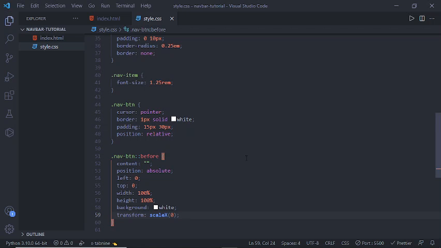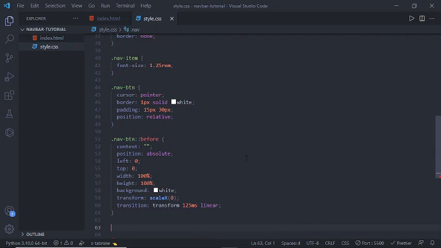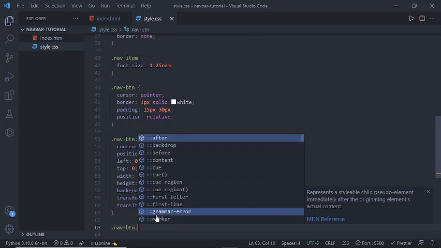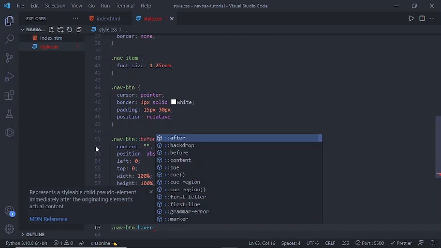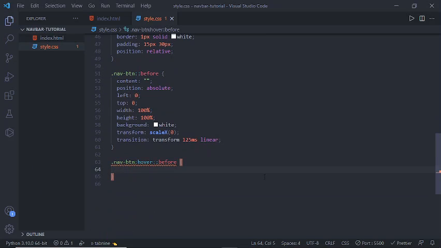And this is going to allow us to make a nice animation when it's opening it up. So transition, transform, 125 milliseconds, linear, yeah, should be good, nav. So this is just a transition for the transform. So when we're going to change the scale x in the future, it's going to do it smoothly instead of all of a sudden. So now I'll access the before element of the nav button hover.